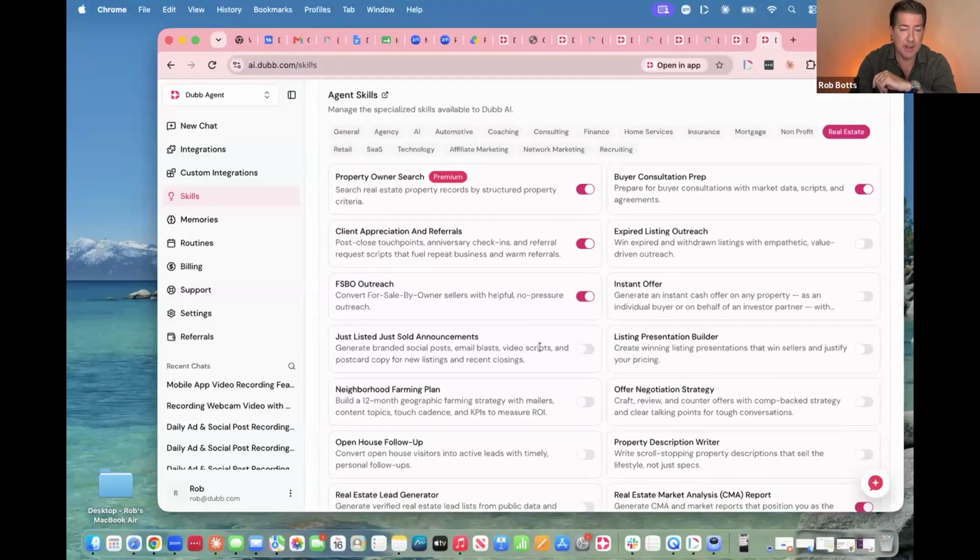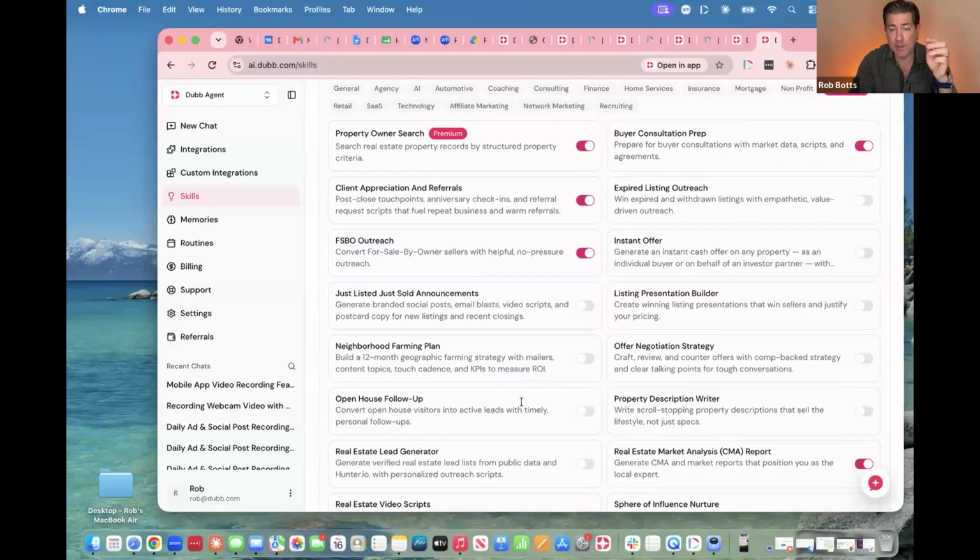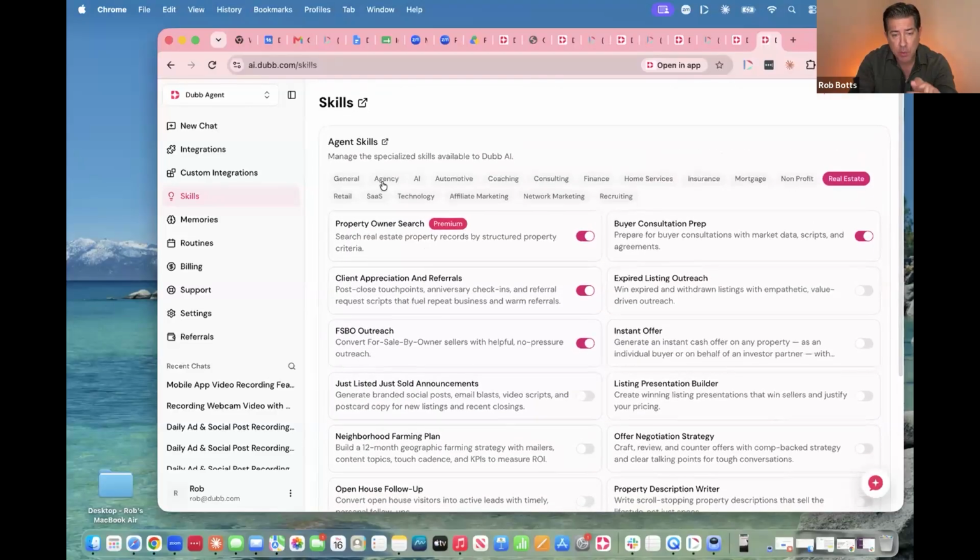Instant offers, I like that. How about open house follow-up? That's big. We don't want to let that go. I'm going to turn that on. So just make your way through general and any of the other industries that you're in and turn these switches on. So with integrations and with skills, you've now given access to the software that you use, and you gave it the top level of skill to do the things you want it to do.